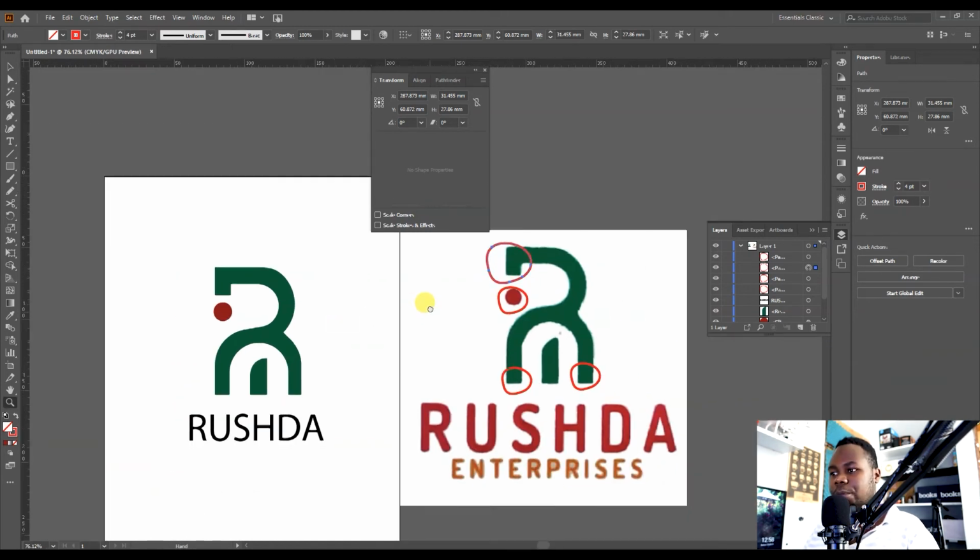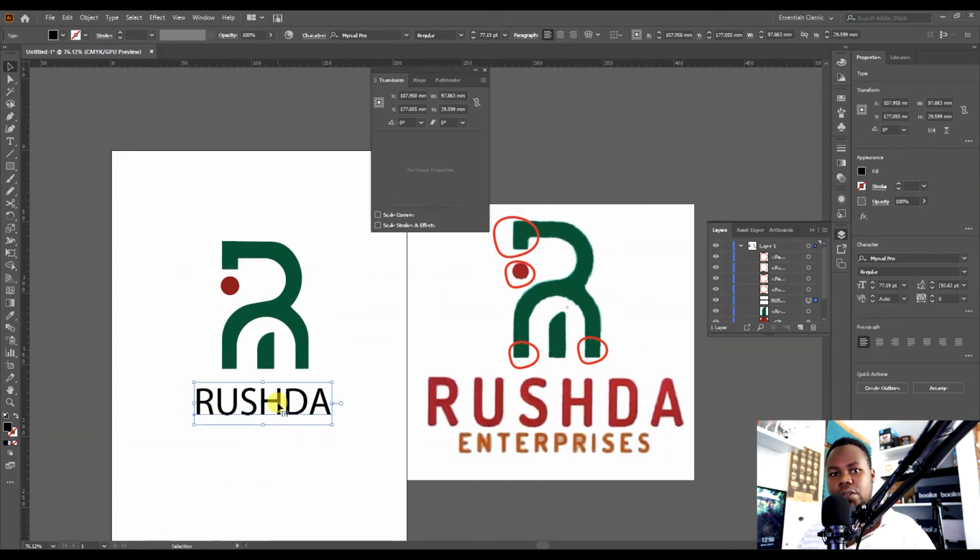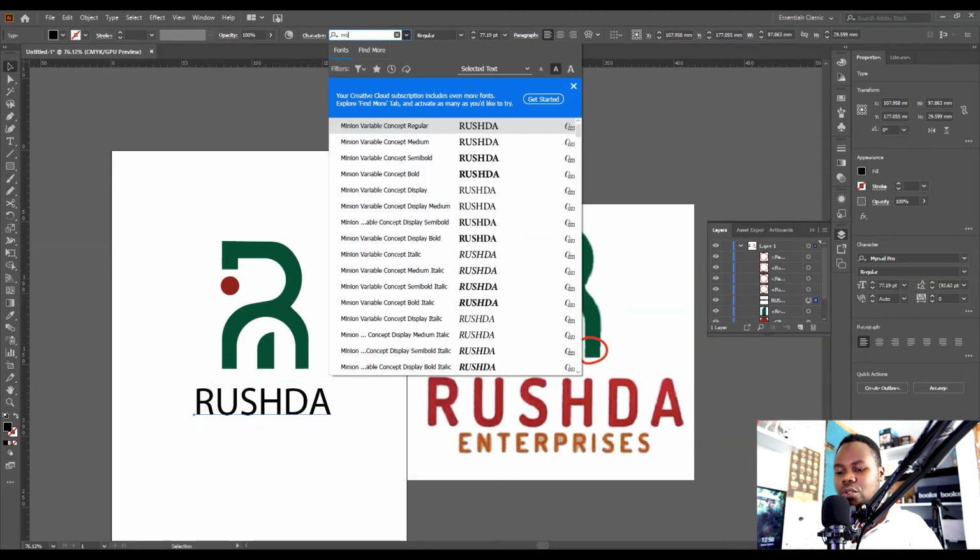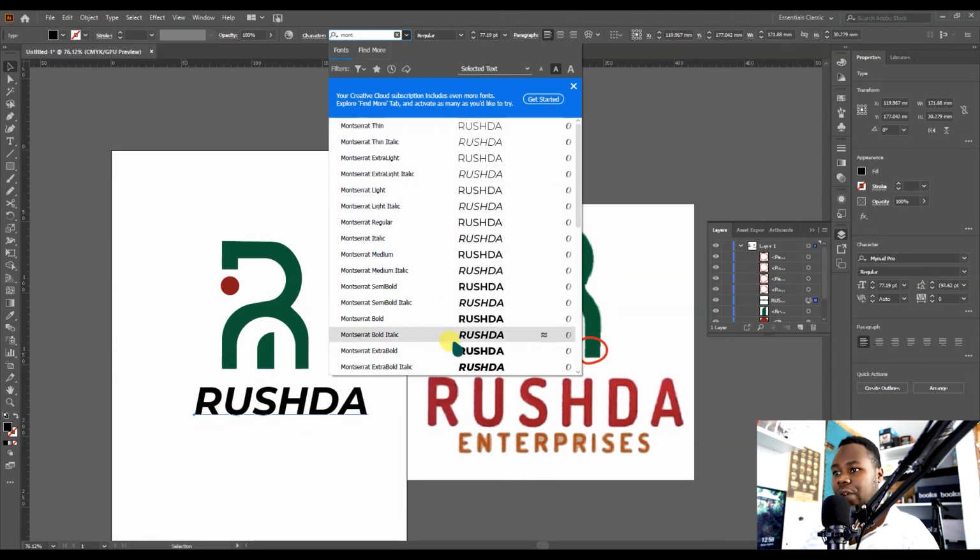So let's jump into the typeface right now. We're gonna fix the typeface because I just want to get some clean typeface. These fonts, they're not bad, they're great, but it needs a redesign. Now I'm gonna use Montserrat. I really love this font.